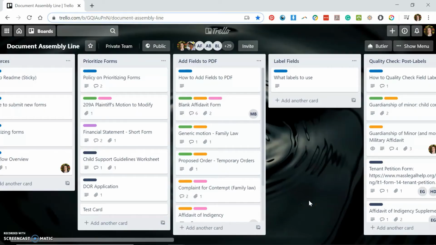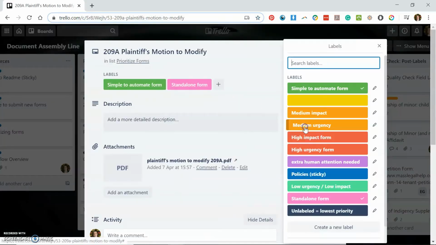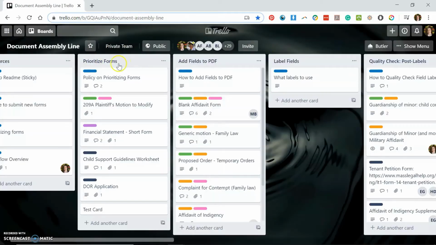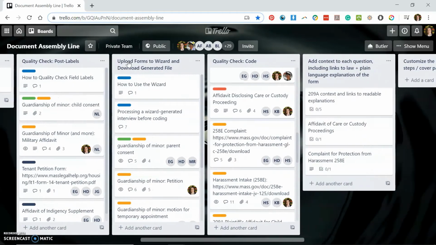Finally, I'm going to show you the best practice for working on cards. First up, it's flagging cards. If you scroll through the Trello board, you'll notice that cards have various different colors on them. These colors correspond with various labels, which are usually assigned by subject matter experts. This generally happens when we're in the prioritized forms column, but it can actually occur anywhere throughout the process.